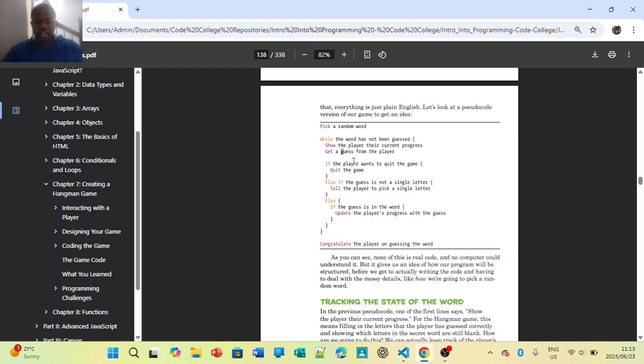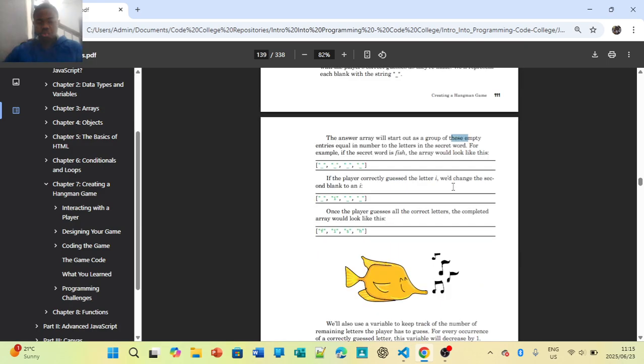So this is what they're talking about in the book. The answer array will start out as an array of these empty entries, equal in number to the letters in the secret word. So that's where words.length comes in. So that's where Math.random comes in. It takes the group and randomizes, so it can choose any word in the group. Let's words.length. Then yeah, we'll also use a variable to keep.